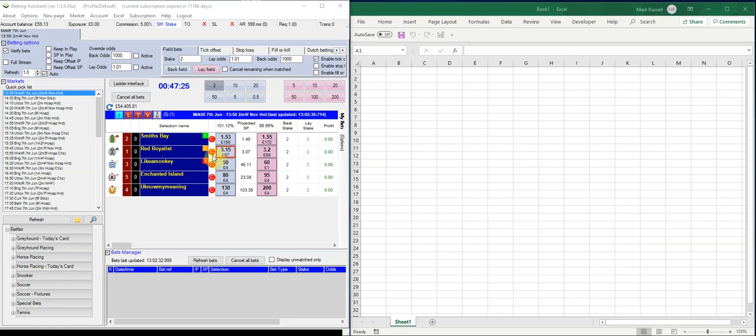And Betting Assistant is already open also. At this point, I only have one sheet open, but I'm going to add another sheet for the results. And I like to name my sheets so that they have a more meaningful name before I start the login to Excel. So I'm just going to do that now. So now I have a sheet named Market and a sheet named Results.